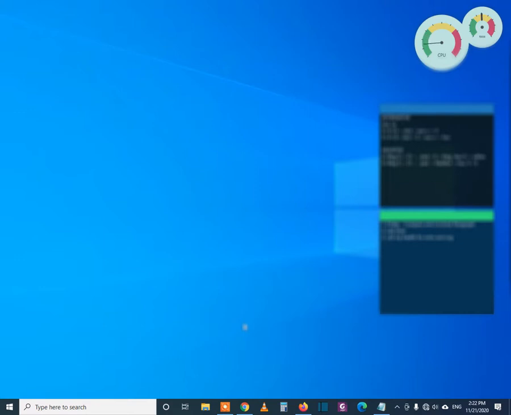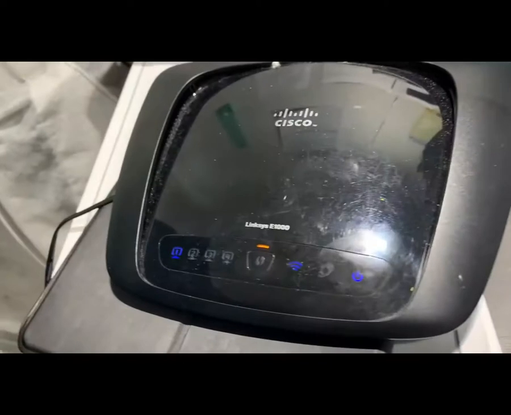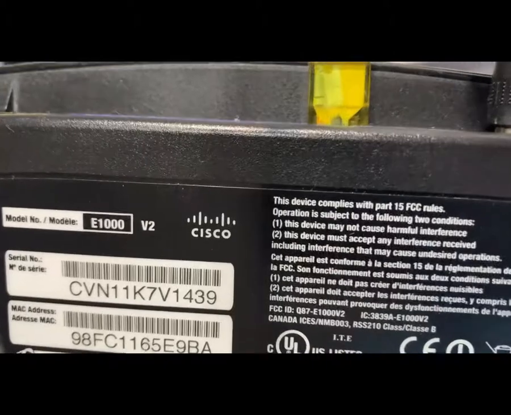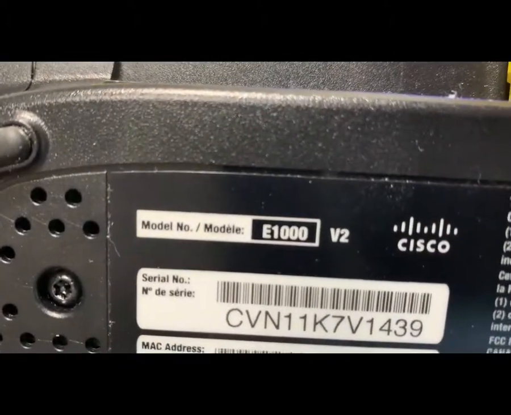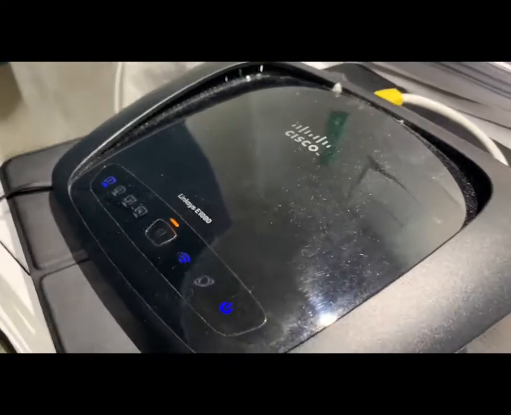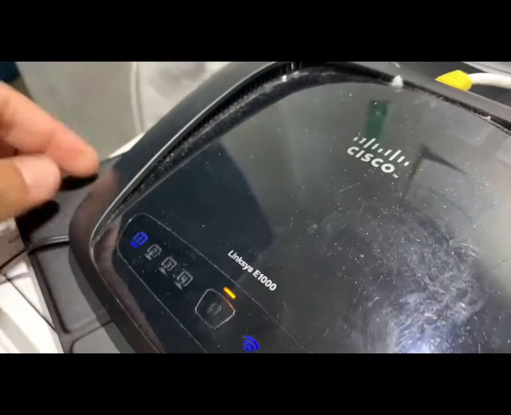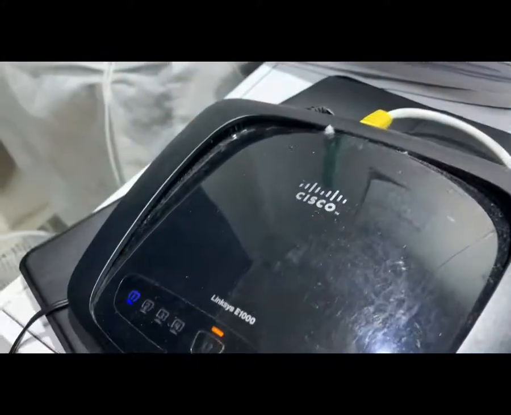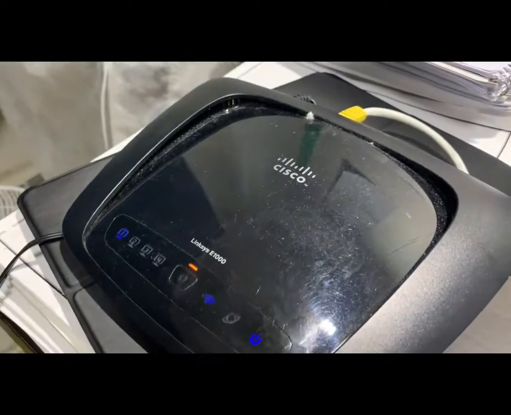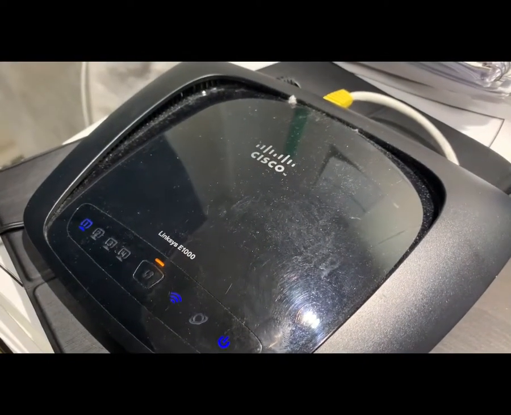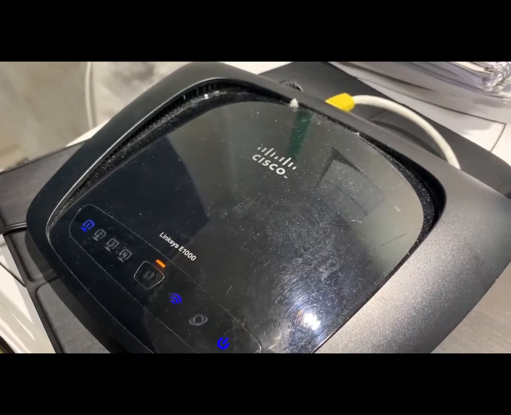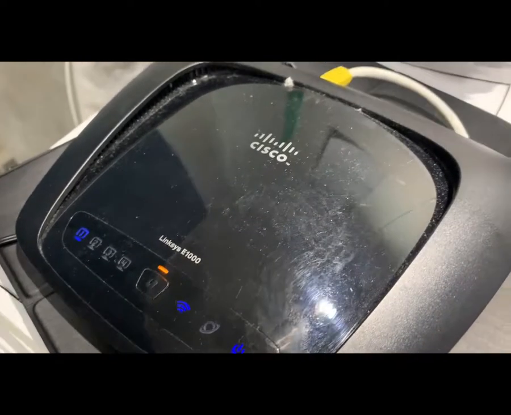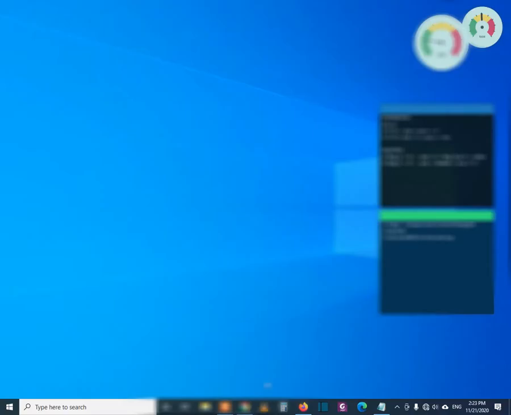So let me show you the router here. This is the router, and if you turn it, you can see the model and version here. At first, I connected this router with its power. You can see its power and the Ethernet cable. So you must connect this Ethernet cable to the computer while you are going to upgrade the firmware or flash the firmware. So let me show you how I do that.